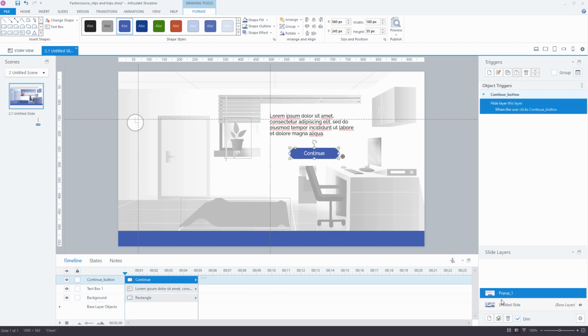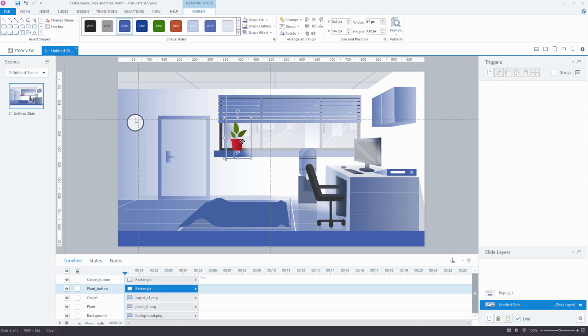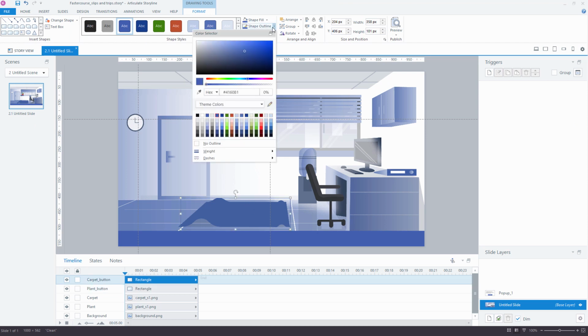At the right side, select the base layer and remove all unnecessary actions. Make sure that image buttons look right and remove the outline.